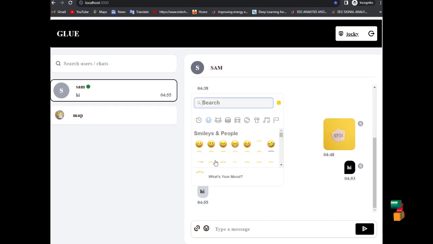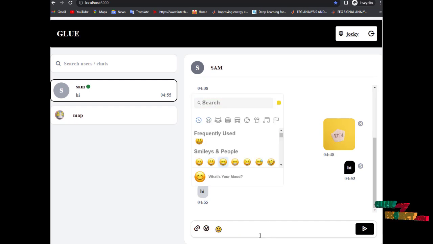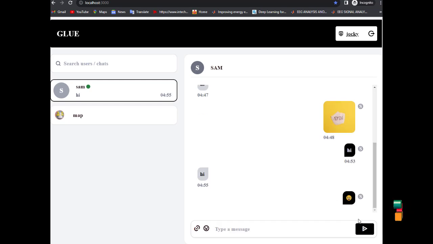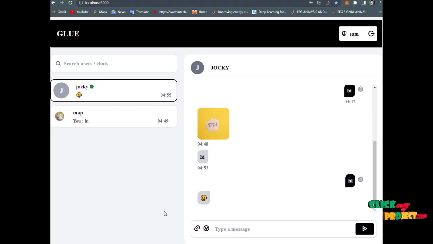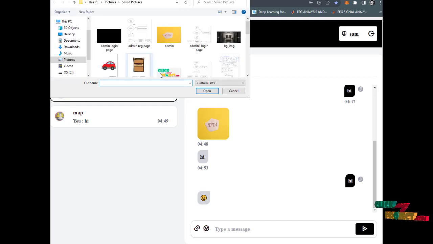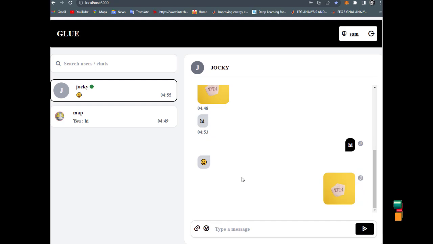You can click on emojis. You have sent an emoji, and it shows as sad. You also have options to set it, and images can be shared.